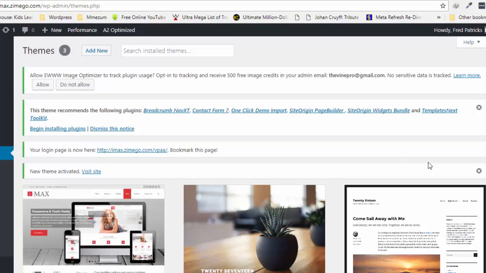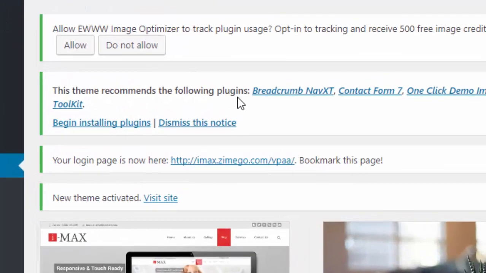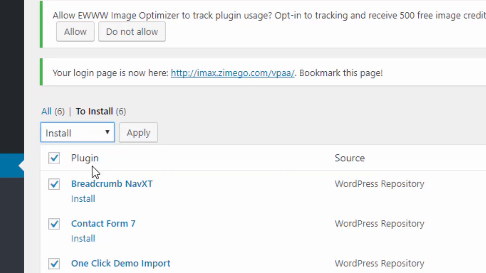Now that we've activated it, look at this. It says this theme recommends the following plugins in order to work well. It requires this plugin. So what should we do? We begin installing those plugins. Click install and apply.